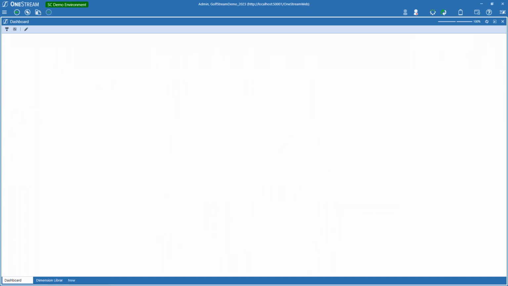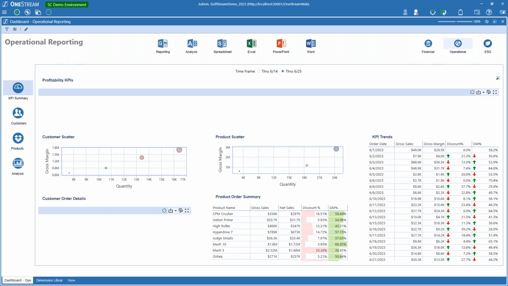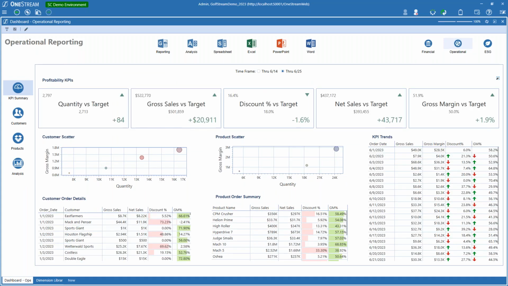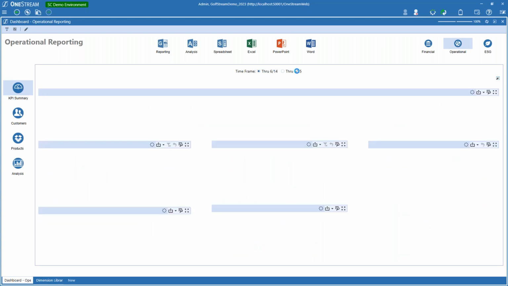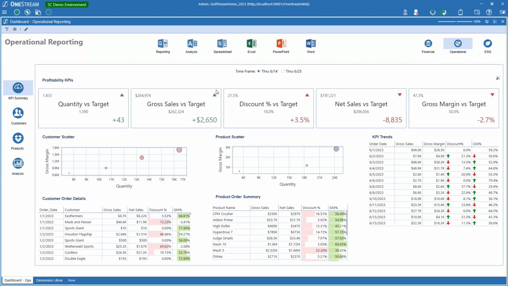Really why I came in here is because I want to show you how, in addition to these high-level finance dashboards, we can leverage operational information to really get a feel for what's happening so that you can make changes on the fly. So when I come into my operational reporting dashboards, up at the top, I'm met with my top 5 KPIs that I need when running Gulfstream. So I have my quantity sold, my gross sales versus target, they're doing okay. My discount percentage, my net sales, my gross margin, we're falling behind and we're not really where we want to be at this point in the month.